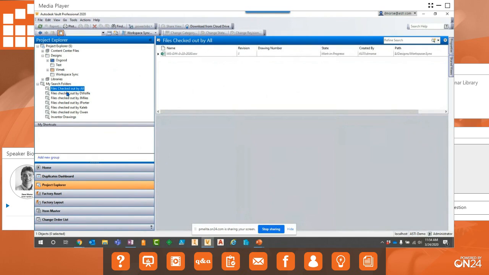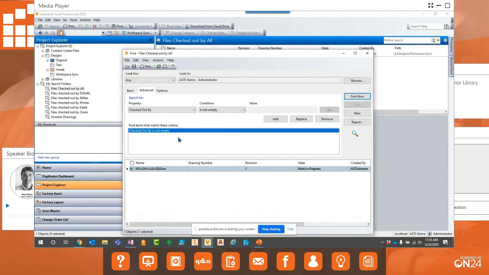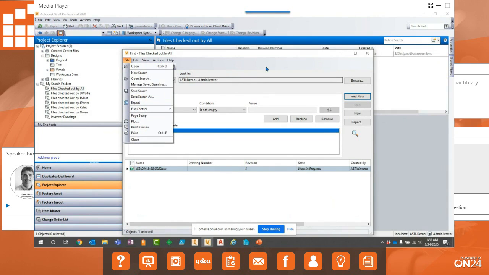As soon as I click that, you can see that this one file is checked out, and I'm the one, my regular user, who has that file checked out. So this is a "checked out by all" search. That's what I named the search. If I go in here and edit the saved search, you'll see here that the Boolean operation is "checked out by is not empty." Okay, and so using the find now, I can do that, and then of course this is where you would use file save as to update a search.